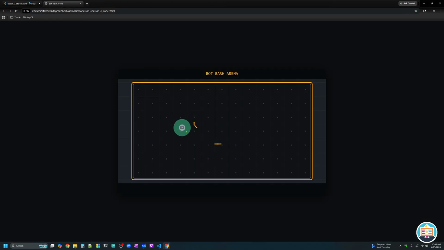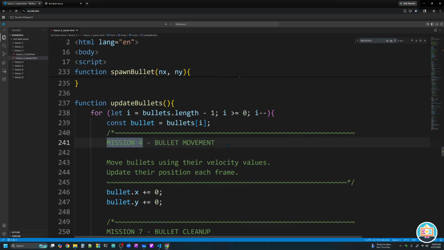I want to see this thing whiz across the screen. And so mission number 4 is all about updating our bullets. It says move bullets using their velocity values. Update their position each frame.